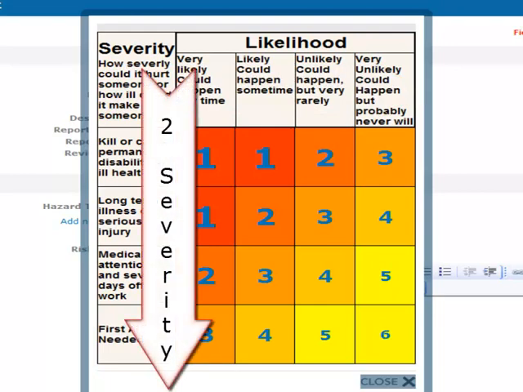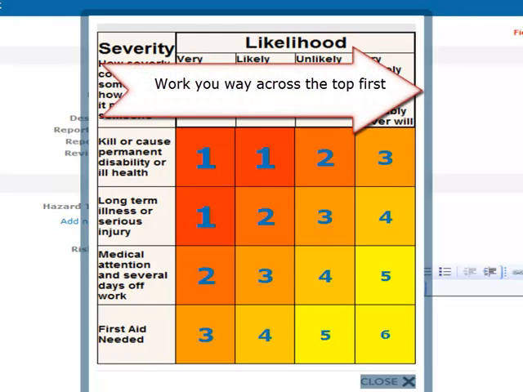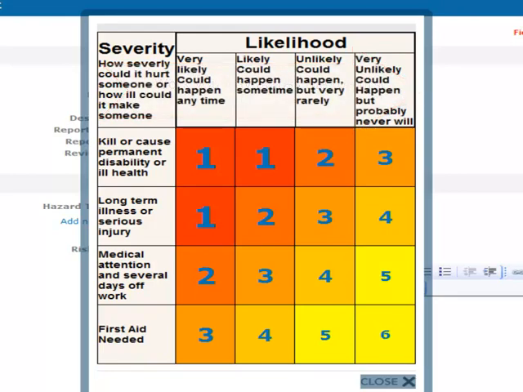So what is the likelihood of the hazard causing an injury, and if the injury occurred, what would be the severity of that injury? You have identified the hazard as collision with pedestrian. Work your way across the top of the matrix and ask yourself the following questions. Is the hazard very likely and could happen anytime? Likely could happen anytime?